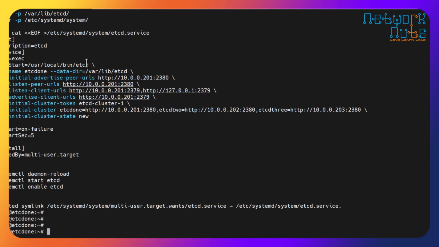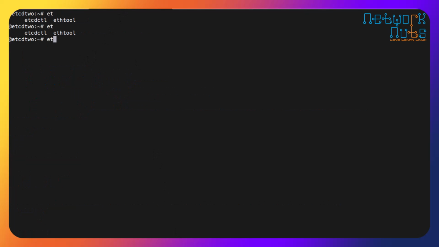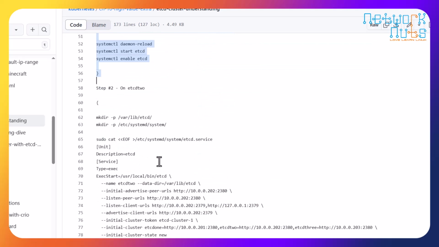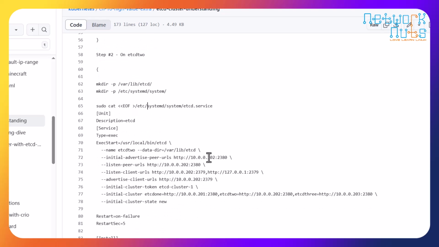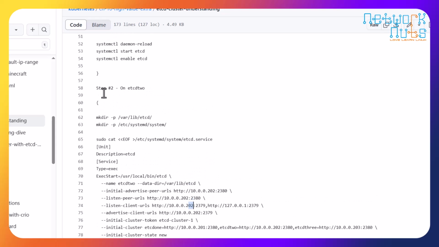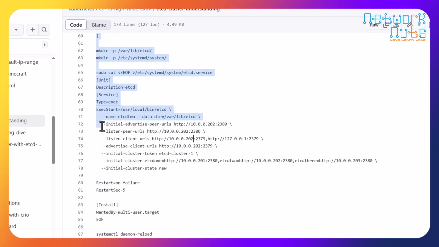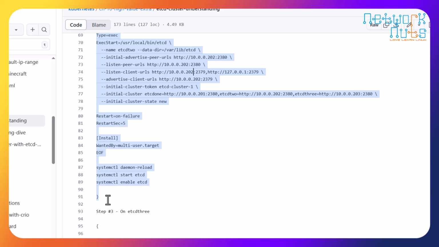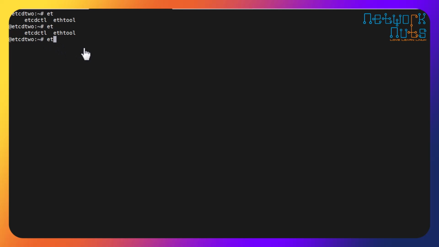Done. Now go to node 2 and copy the code for node 2. Here the only difference is the IP is changed, 202. The rest is the same. So again I'm creating a directory, all the things, same thing. Copy it and paste it on node 2.